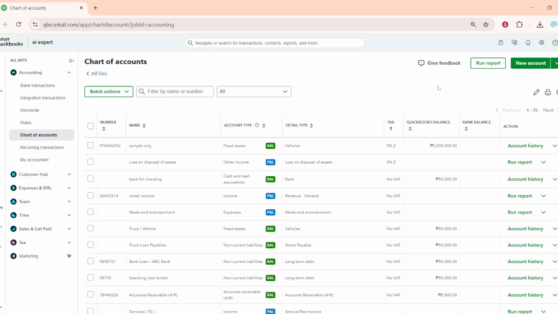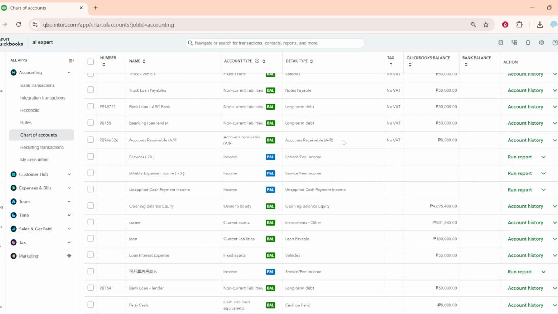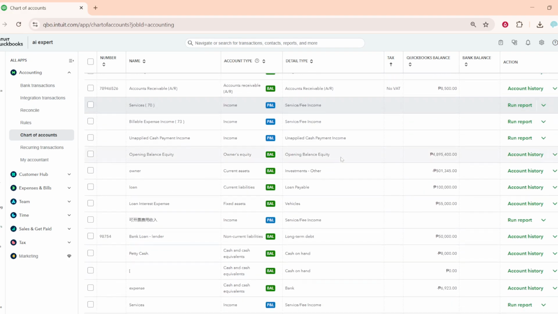Just a quick reminder, merging cannot be undone, so make sure you're confident about which account you want to keep before you proceed. It's also a good idea to have admin access and, if you can, download a quick report for reference. Let's get started.